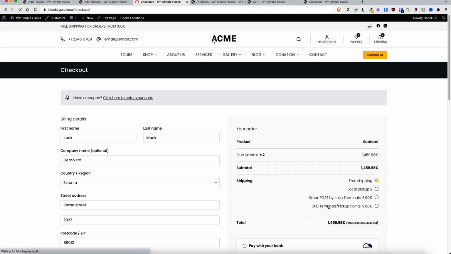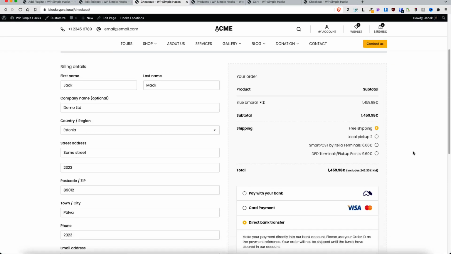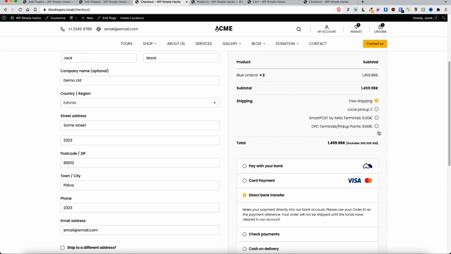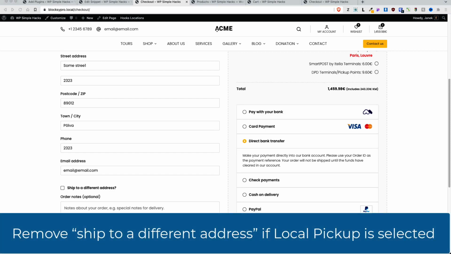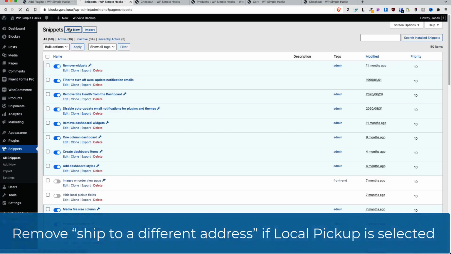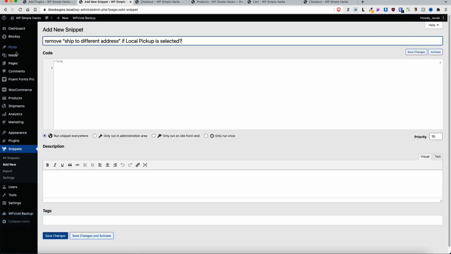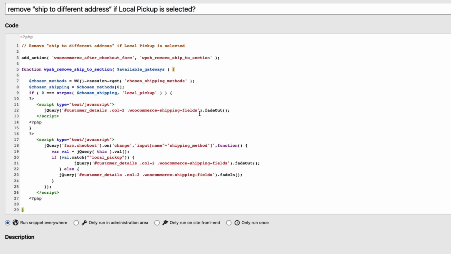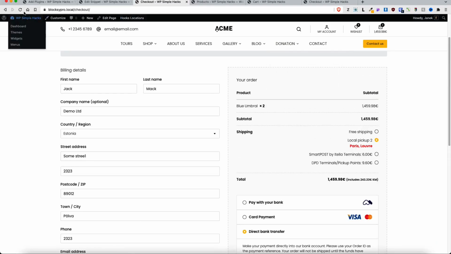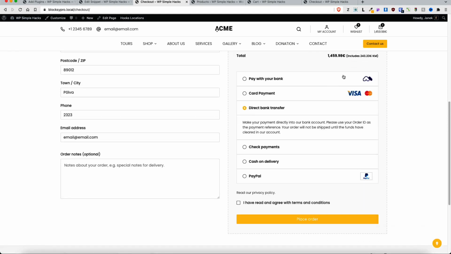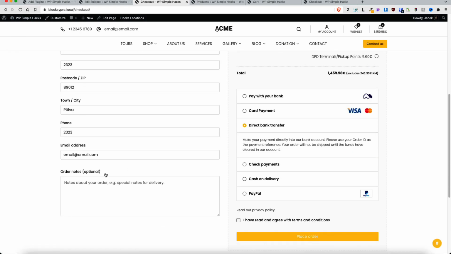Now, there is one thing that bothers me sometimes with WooCommerce, and that is if I choose local pickup, there is a ship to a different address. There is no point for it. So I'm gonna remove ship to different address if the local pickup is selected. Add another snippet, give it the title, paste the snippet, only run on site front end, save changes and activate. Let's refresh it. And as you see, I have local pickup selected, but there is no ship to different address.